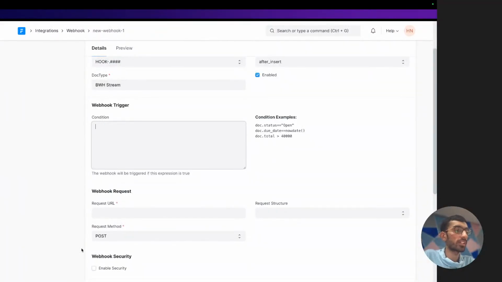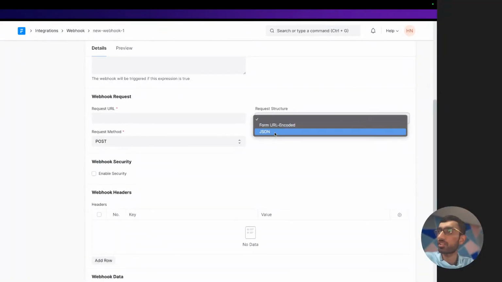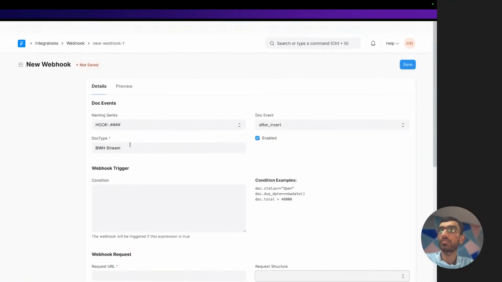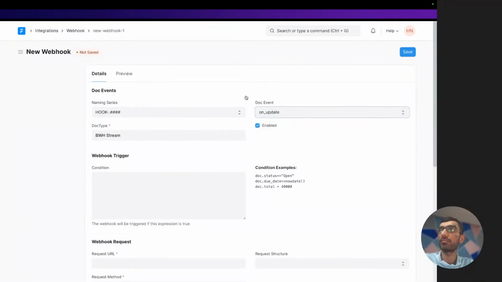If I don't provide a condition, it will assume like, so request URL. So this is the URL on which you want to make the request. This is the structure. Do you want to send JSON data or form data? The method of request. So after submit, I want it to, on update of any stream, send this request.